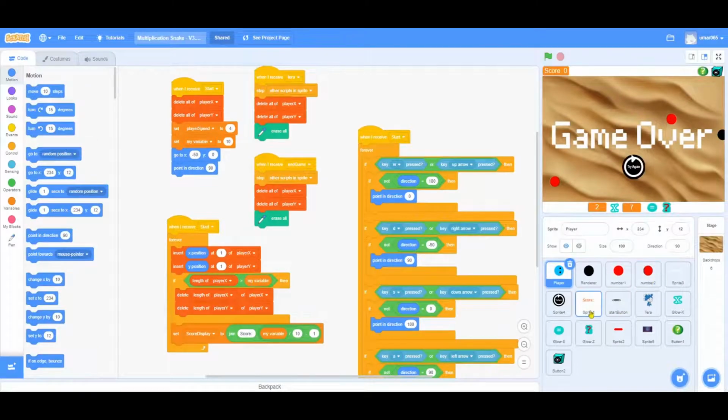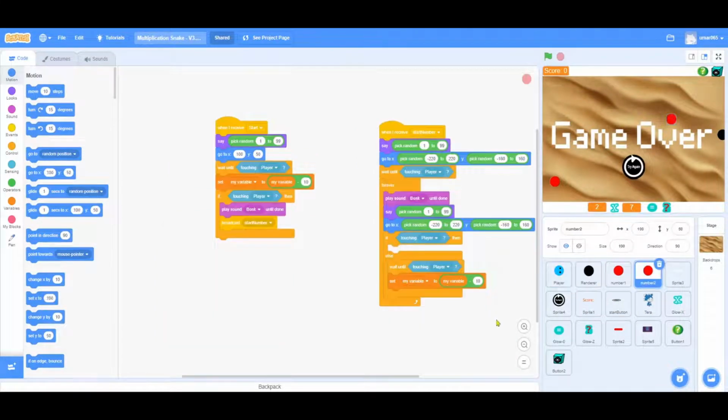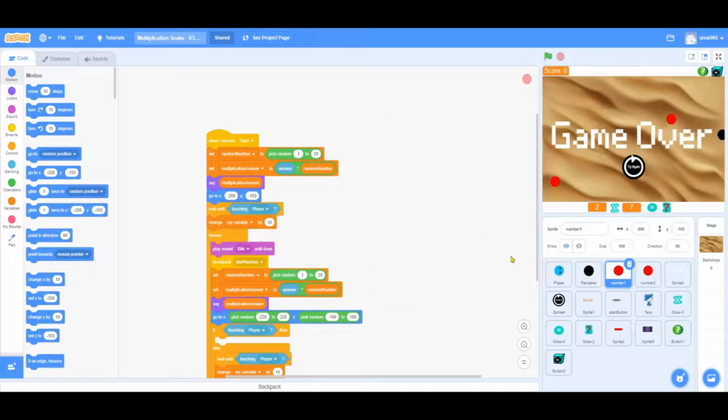In 3.0, I will go through the things which I have fixed and added. As a punishment, whenever the player or snake eats an incorrect number, which is usually number two, it will deduct 1 point from the score. And if it's the correct number, it will add 1 point.